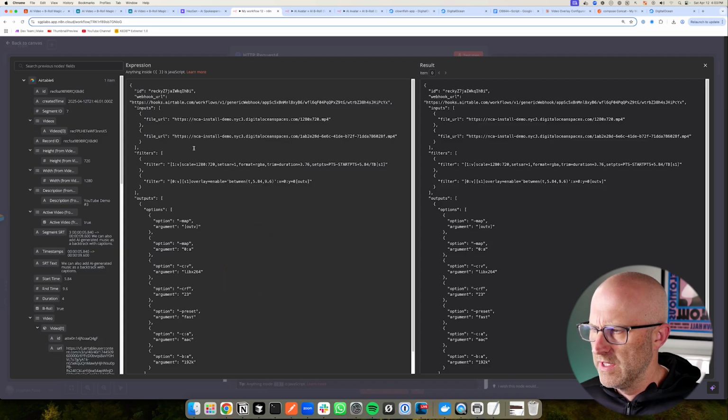But what we need to do is we need to get the file URL for the main video and then the B-roll video, and then we need to adjust some of these filters to scale the videos to the right size and make sure that the duration is right and the start and end time is right.